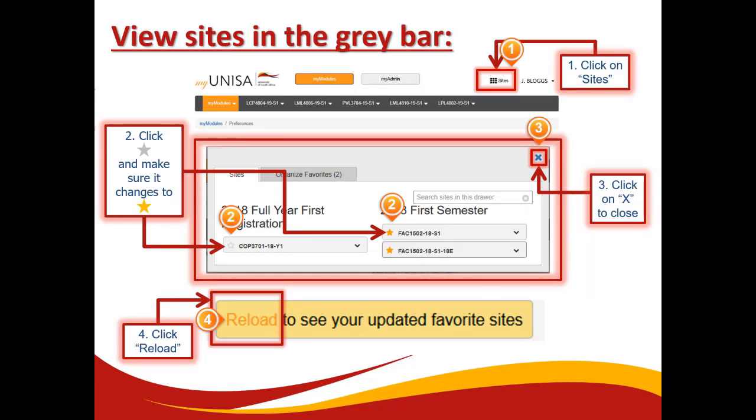Okay, so if you want to add your sites up here as shortcuts, you're going to click on the little sites option here next to your name. You are going to then activate the little gold stars next to the site's name. In this instance, we have selected those two to show and this one not to show. When we have decided which ones we want, we're going to click on the little X to close that window, and underneath this grey bar you are going to see a message that says reload to update your favorite sites. Once you do this, all of your sites will now appear in your grey bar. Again, the ones that you have chosen.